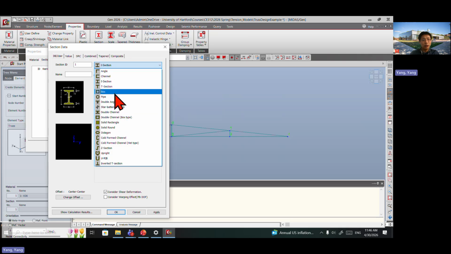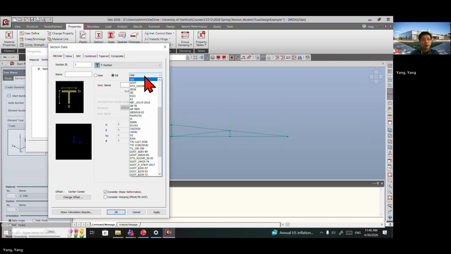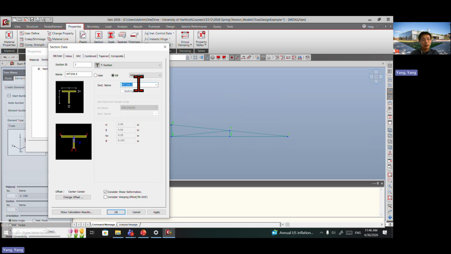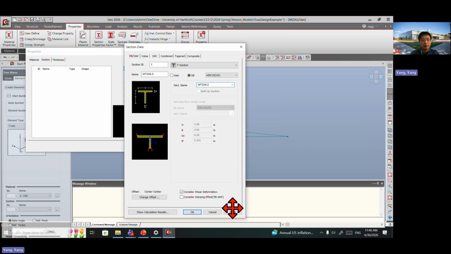So WT, the top chord, section name, we use a WT here. So we don't know which WT would work, so probably we can start from the lightest there. So this is the WT that we're going to use for the top chord. So we click apply. We have a WT.